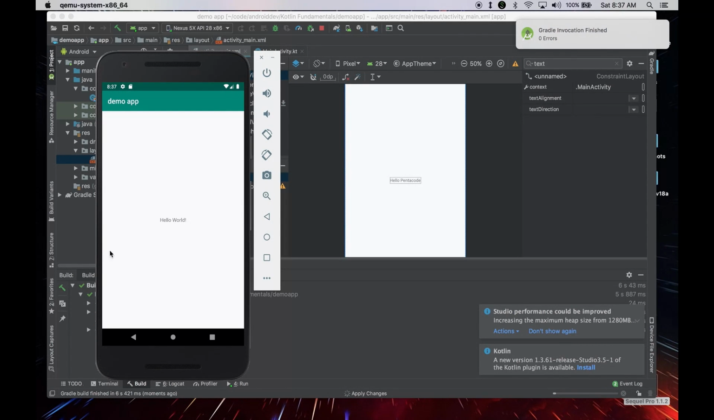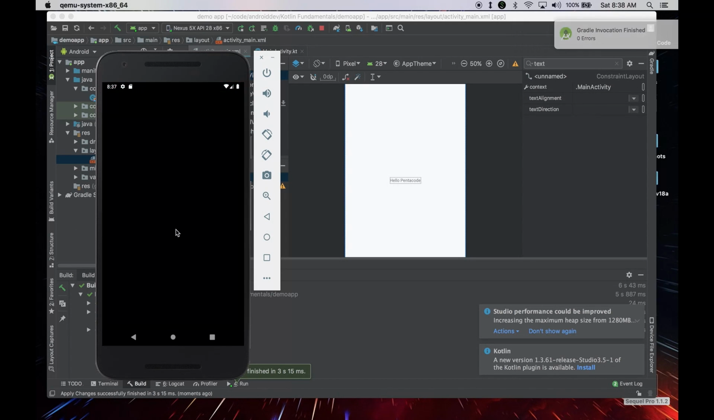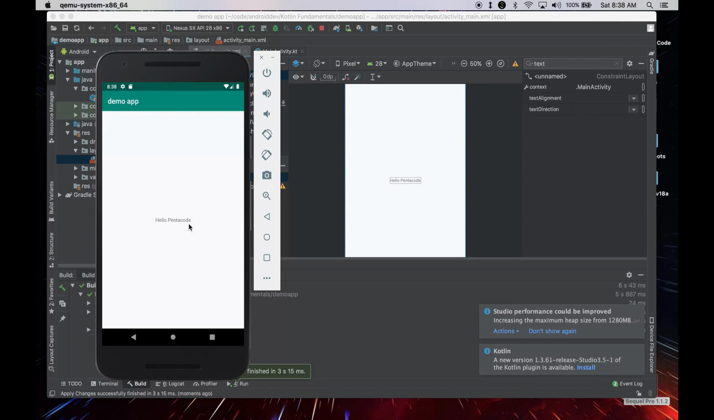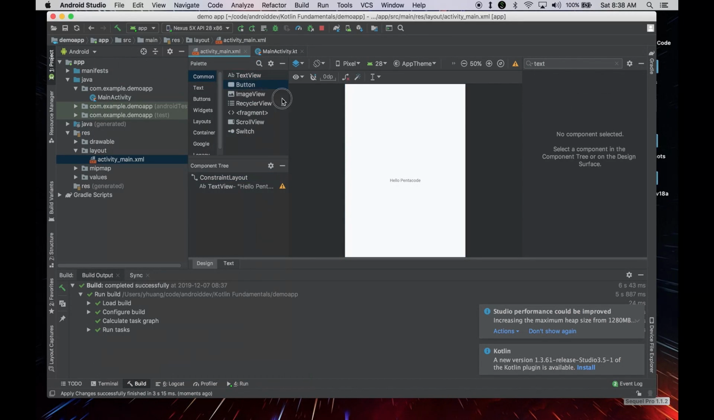After the Gradle build is done, this should refresh with your new text without having to restart this whole emulator system. The only time you have to restart the whole emulator system is when you're adding, so you have to keep that in mind.